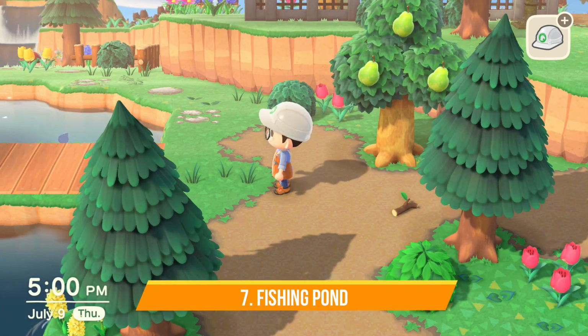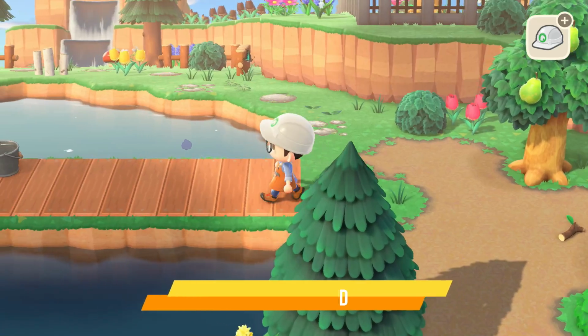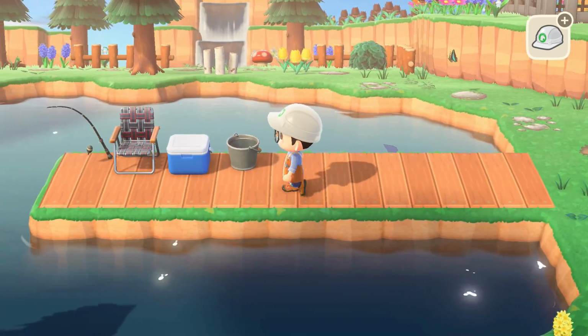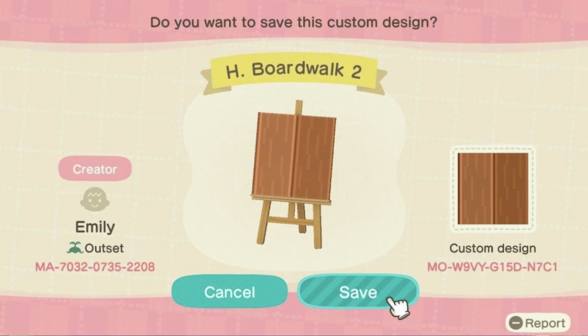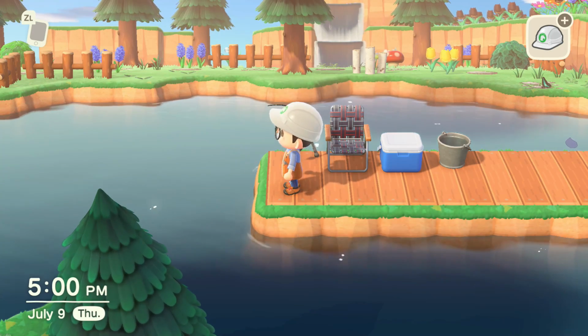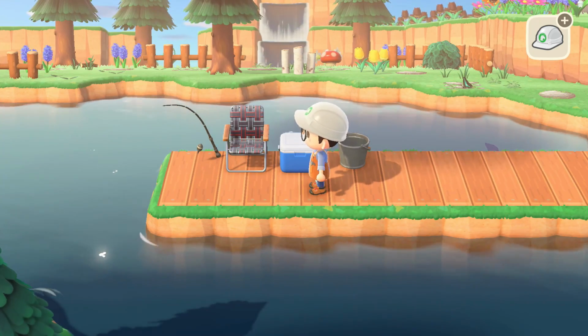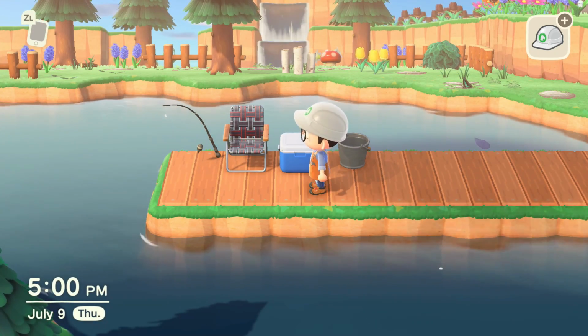There's no patterns, there's no how-tos. It's just making a fishing dock. I will put the dock pattern on the screen for you. I can at least do that. But this is a great way to fill space in your island and make a very naturey design piece in your island.